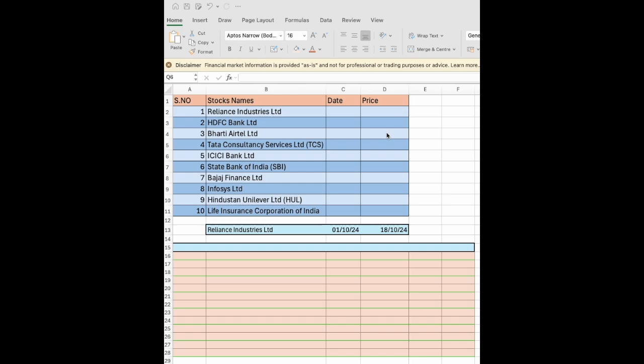Learn about how to extract stock price for a particular date, as well as stock price for a particular stock. Let's jump into the topic. So first thing we have to give equal to stock history function.